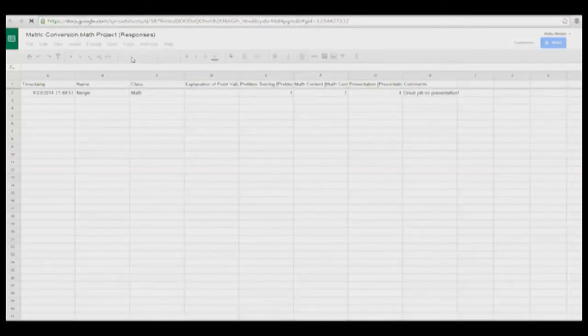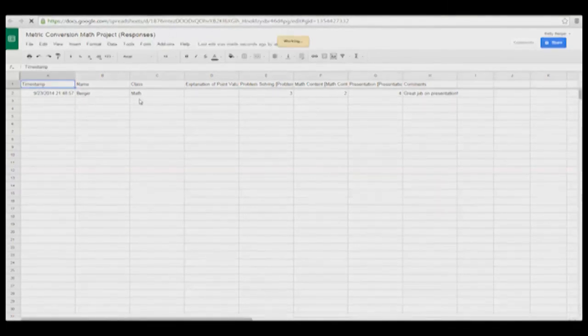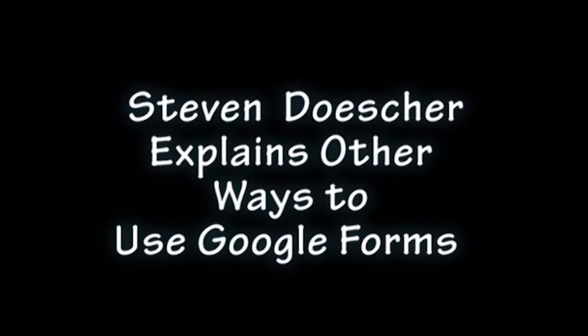This will take you to your Google spreadsheet and all the grades are transferred here. And you notice it does a timestamp, gives you my name, my class, and here are the score values for your rubric. And here are the comments that you gave to the student.